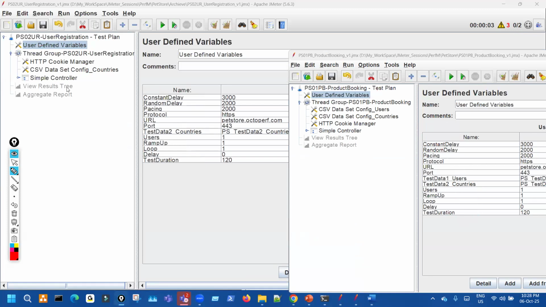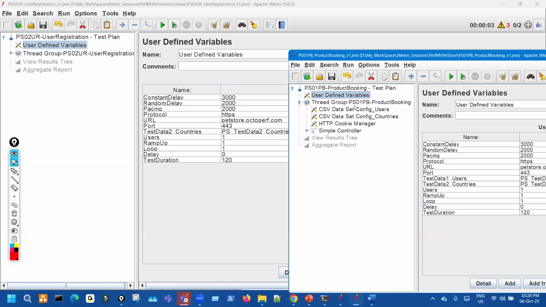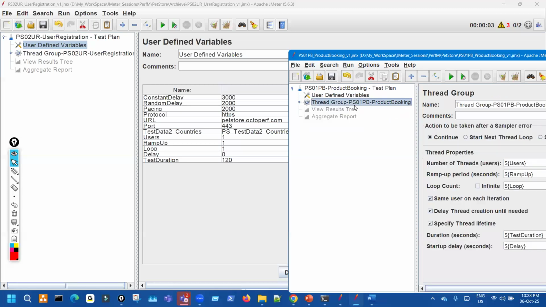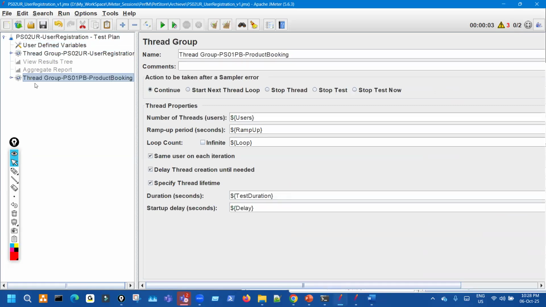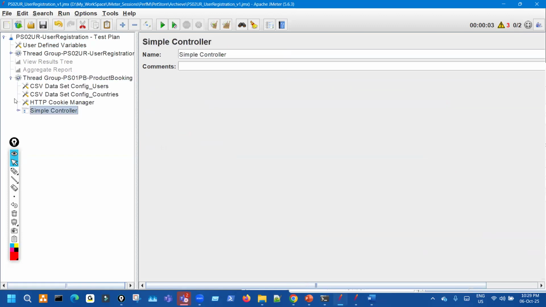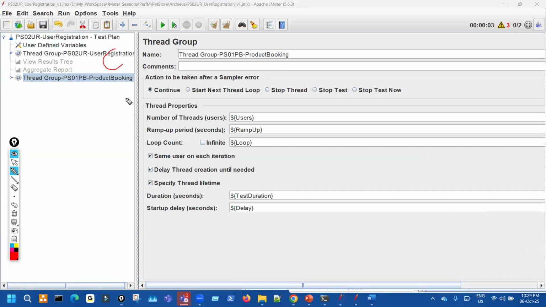Suppose I have to run two scenarios, which we'll be covering soon. This is the preparation that we will be talking about. But for now, here I have one user registration and one product scenario. I want to run both at the same time, so I have to keep both in the same script. Then only I can say, okay, 400 users will run this and 600 users will run that.